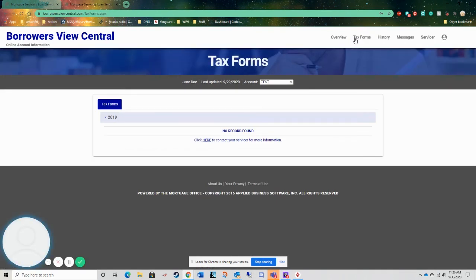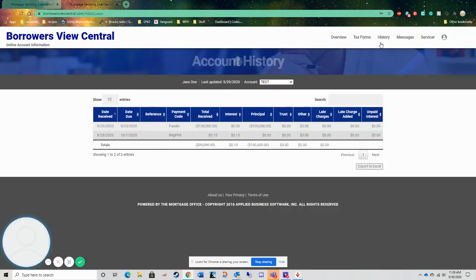Since Capital Fund One is a hard money lender, we do not provide any tax forms. However, if you need a review of the history of your payments, you can click on History and see any draws, fundings, or payments that you've made, along with any other transactions between you and Capital Fund One. If you need to export it, you can export it into Excel right here.